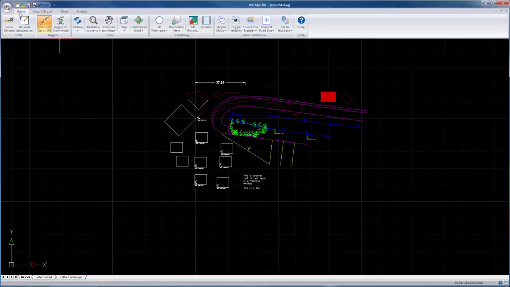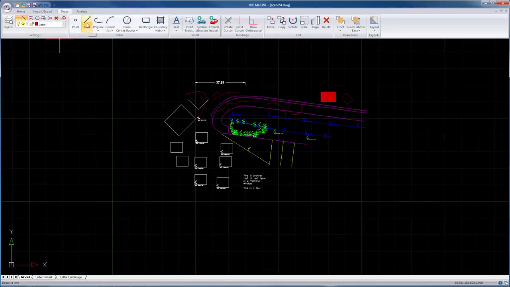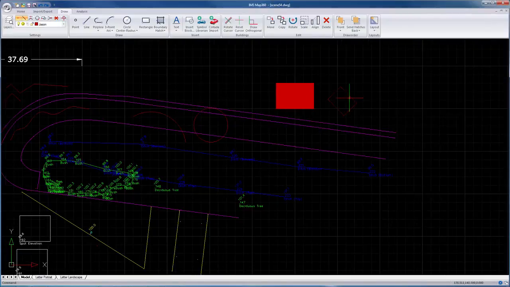And even if you accidentally start a command, such as in this case here the line command, you can just hit escape to cancel it. So the easiest way I remember is just escape's your friend.